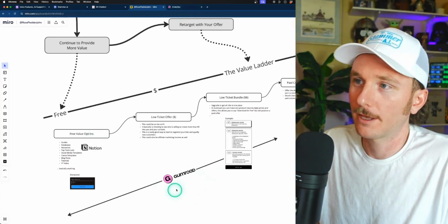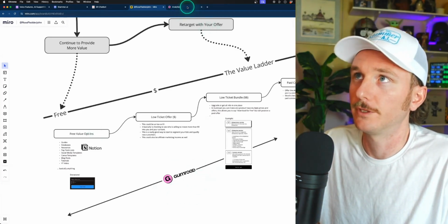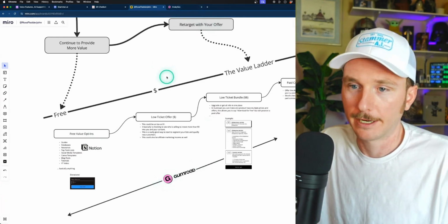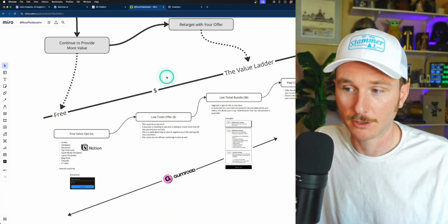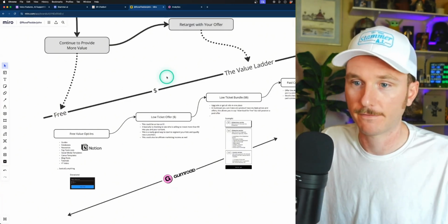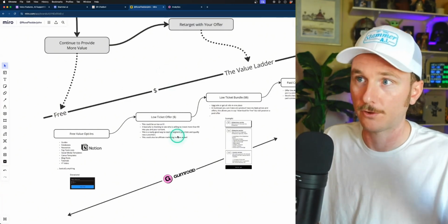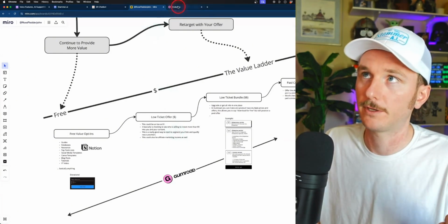And a lot of the ways that I've done that is through this platform called Gumroad. And if you're brand new to all this stuff, Gumroad is a great solution because it's completely free to use, and they allow you to create this type of funnel where you can offer stuff for free.